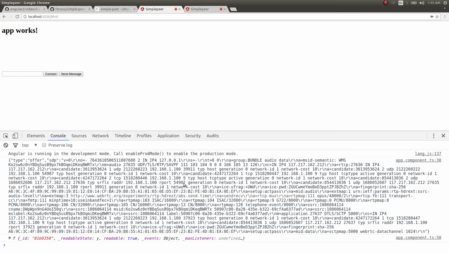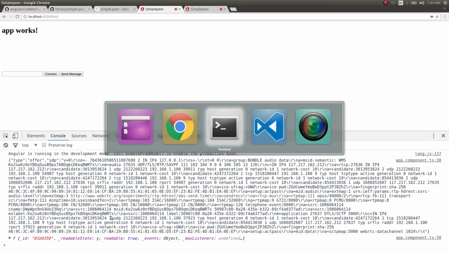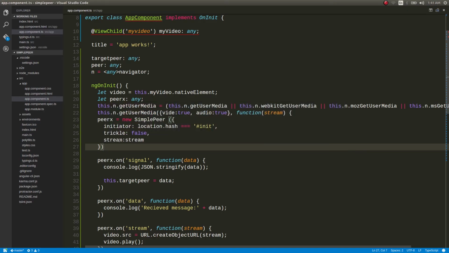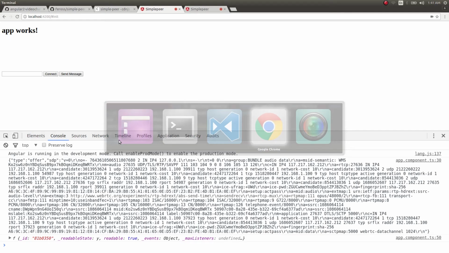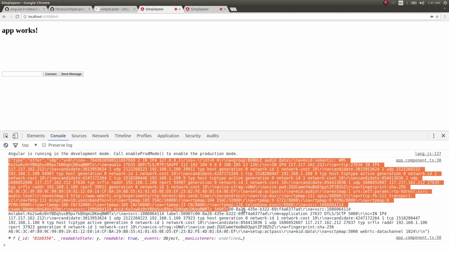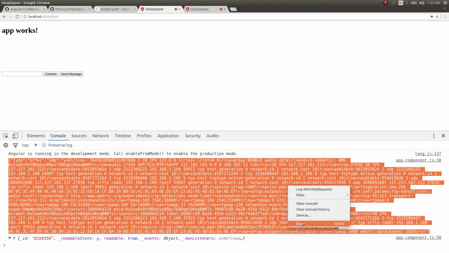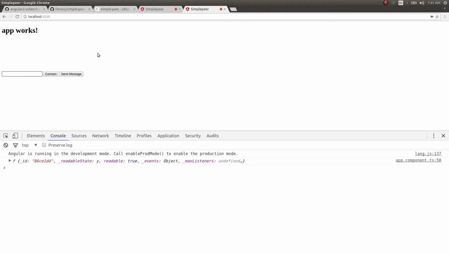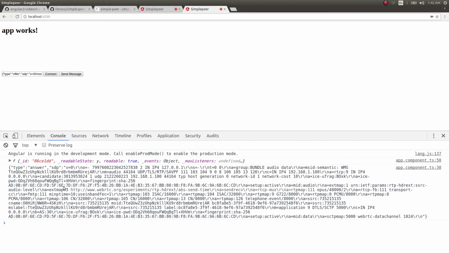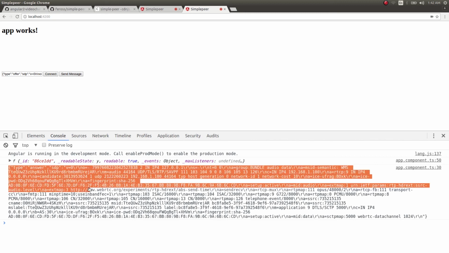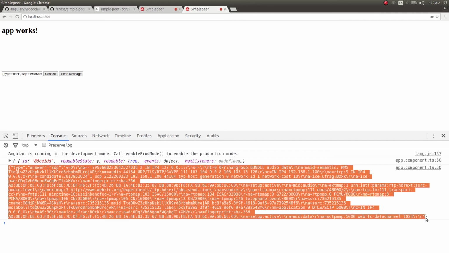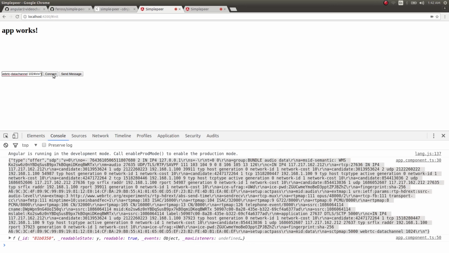So let's go ahead. Okay, we have a type offer. If you notice, this JSON is now a bit bigger than the previous one, that's because we have included the stream as well, the video stream, the media stream. So we'll go ahead, copy this. This is the initiator, obviously. Paste it here. Connect. We have the answer. It's a JSON. Copy this as well. Paste it here. Connect.